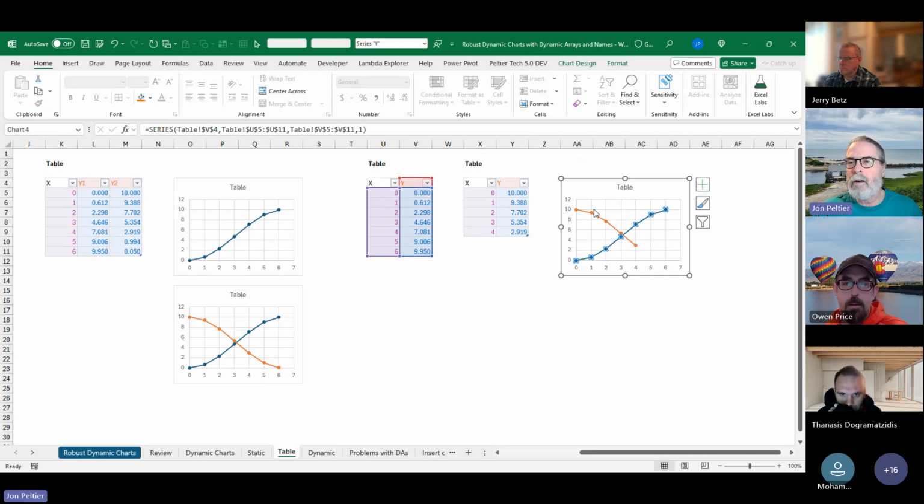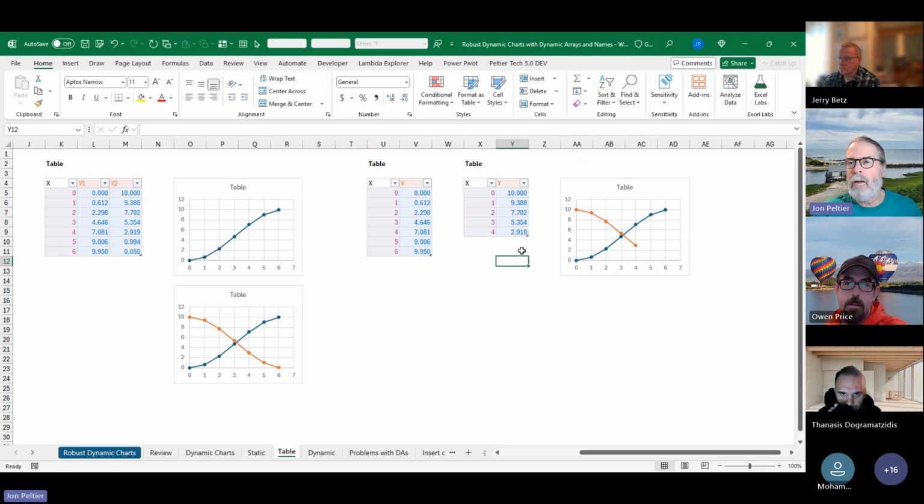The other one didn't expand, of course, because that table didn't expand, but I can stretch that table out, and you can see that any series in that chart that's linked to any table anywhere will change as the table itself changes.